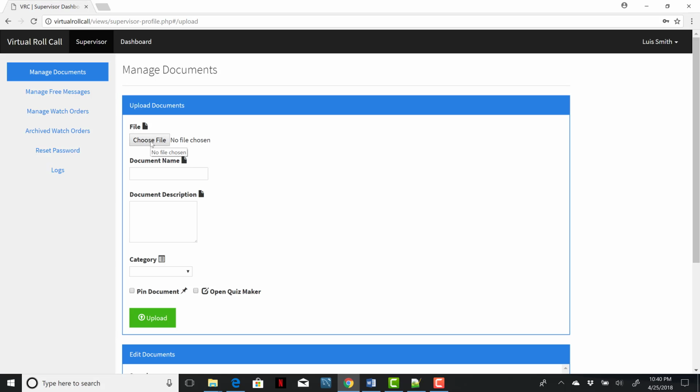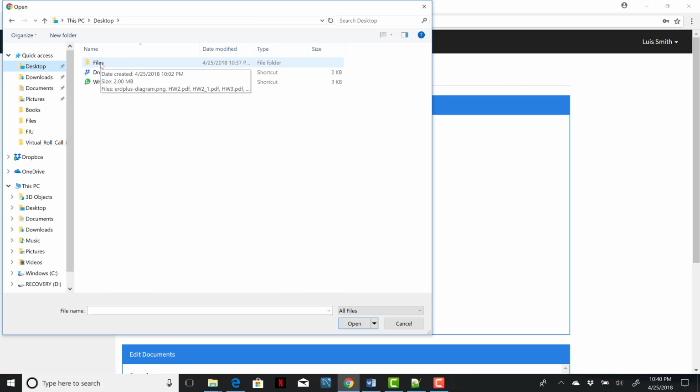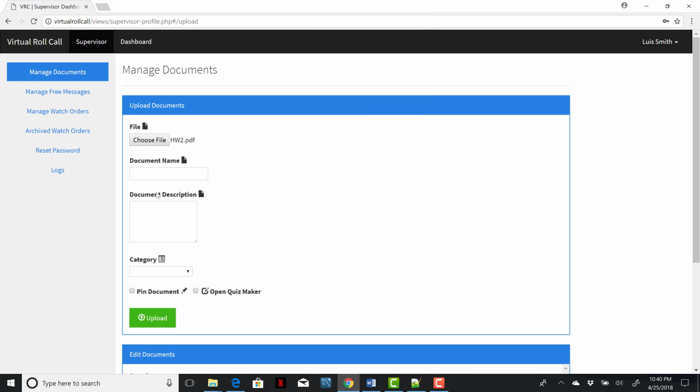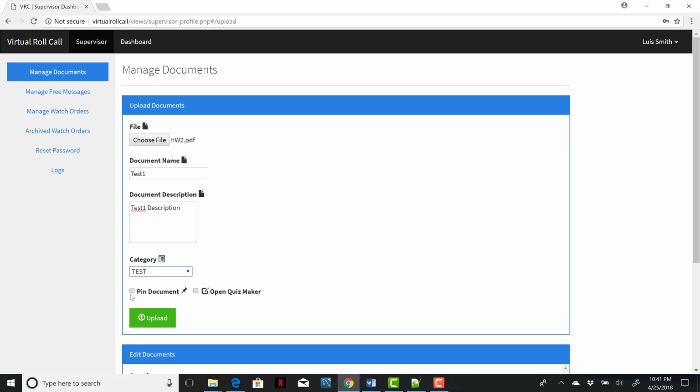So I'm going to choose a file, and it's going to bring me to the file explorer. I'm going to select one that I have here as a demo. Document name will be test1, for example, and test1 description. The category will tell you in what folder the file will be in. For example, I can select the test category and I could select the file as bin.